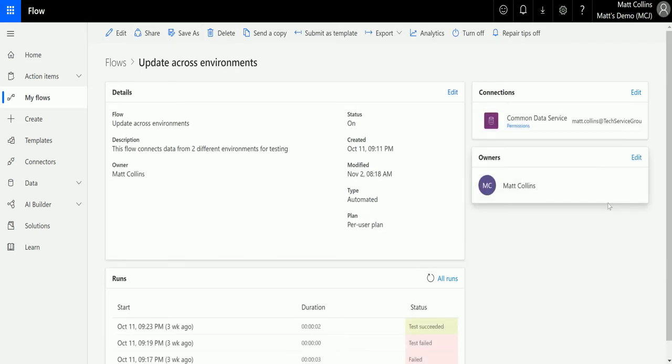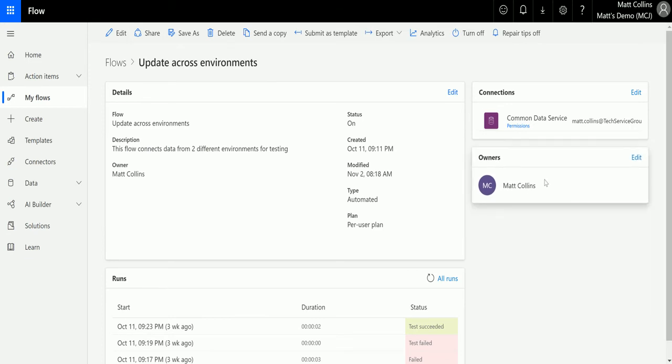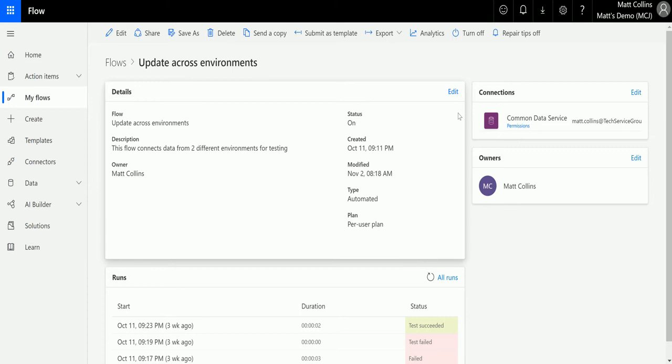We also have the owners. So I am the owner of this flow, but again, I can click edit and I can add another owner in here and that would make this a team flow. But you'd see a list of owners there, and owners are the people that can edit them.